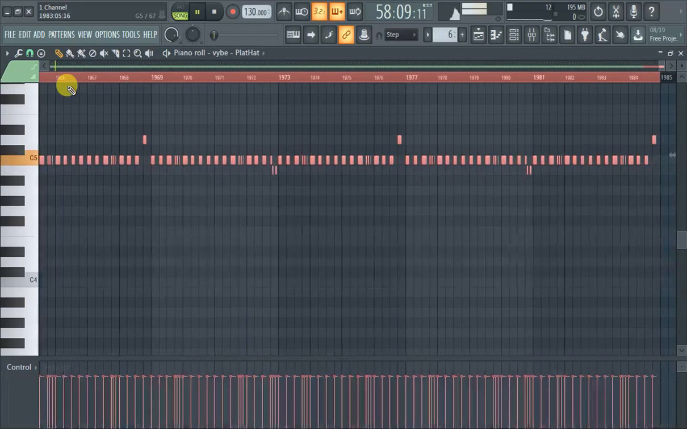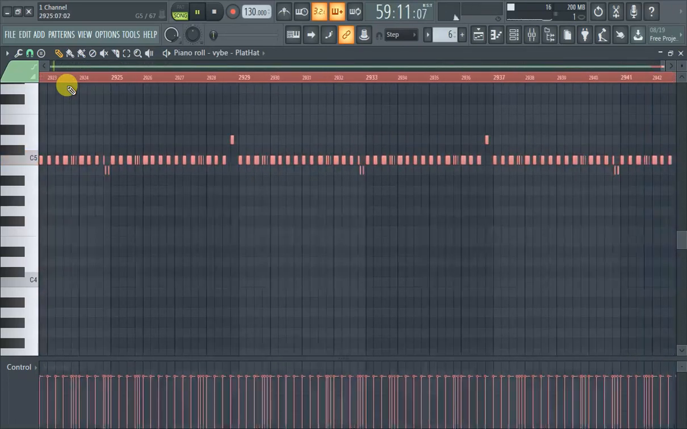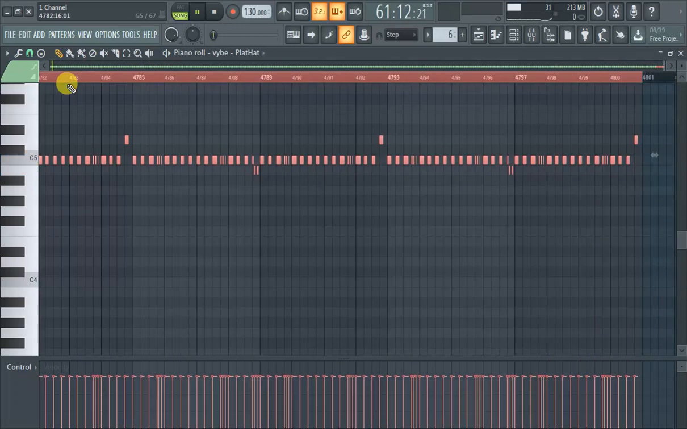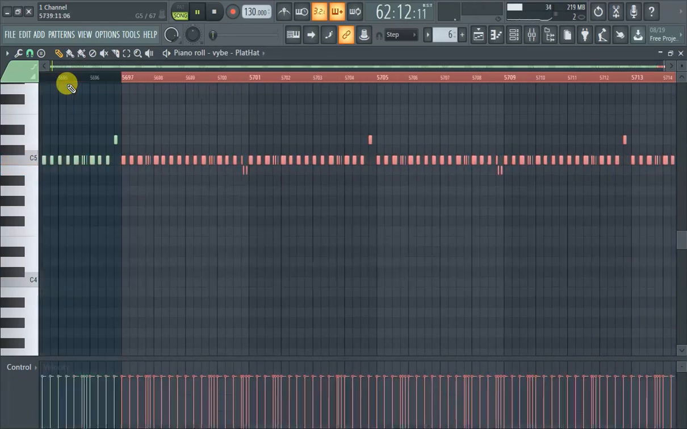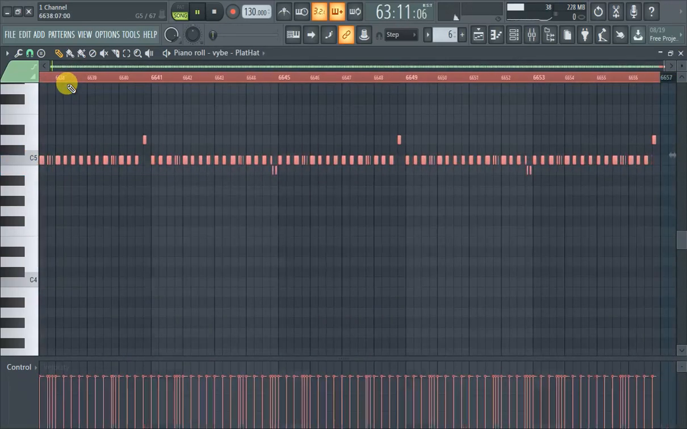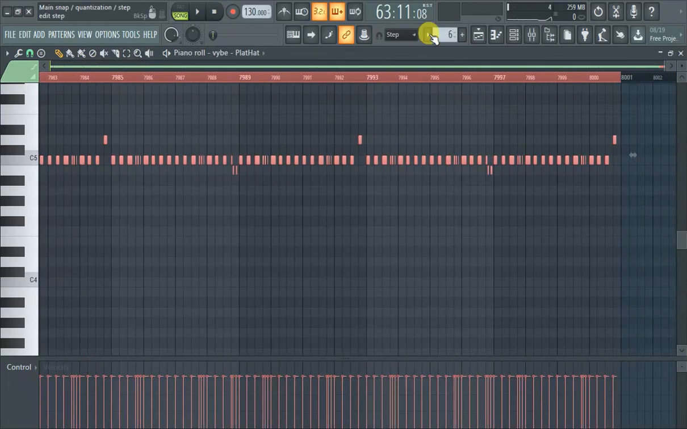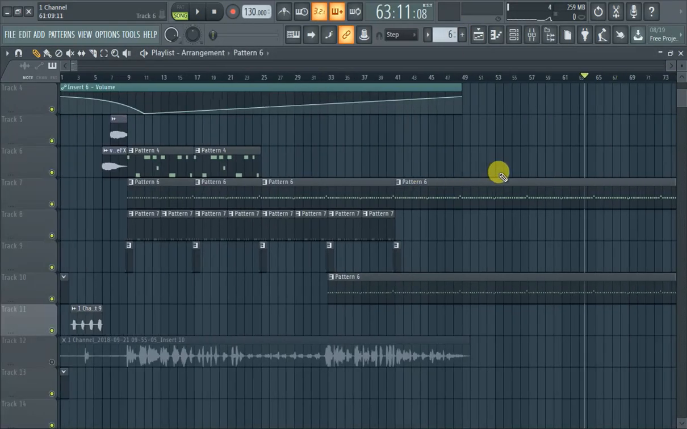Yo, this pattern is stupid long. Maybe the longest pattern in FL Studio history. We're going for it. That is a ridiculously long pattern. That's how you copy and paste, guys.